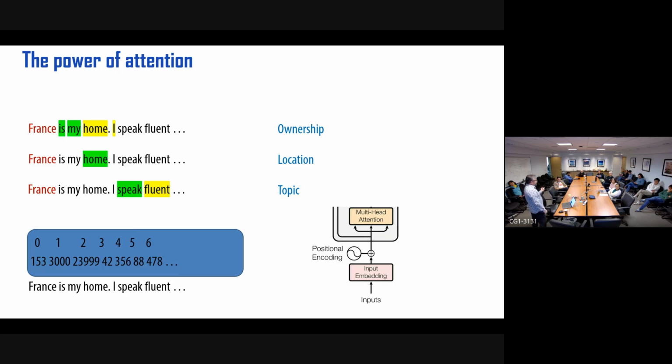And if you connect France with speaking, then you have a topical relationship with France that connects to the idea of language. So when you are working with language, there can be many different ways in which the words of a sentence are connected, and all these different ways of connecting is what allows us to give meaning to the sentence. That is what necessitated the creation of multi-head attention.